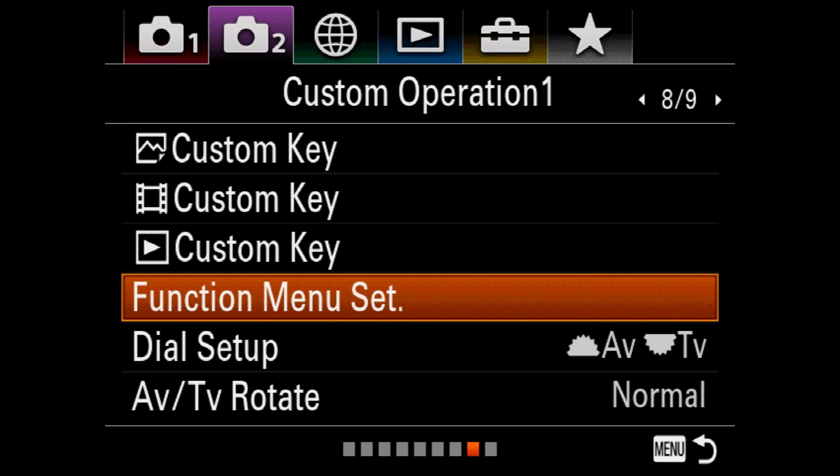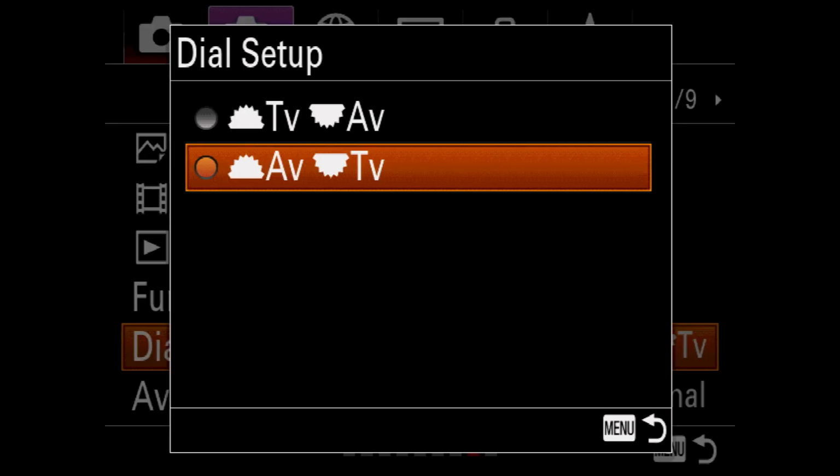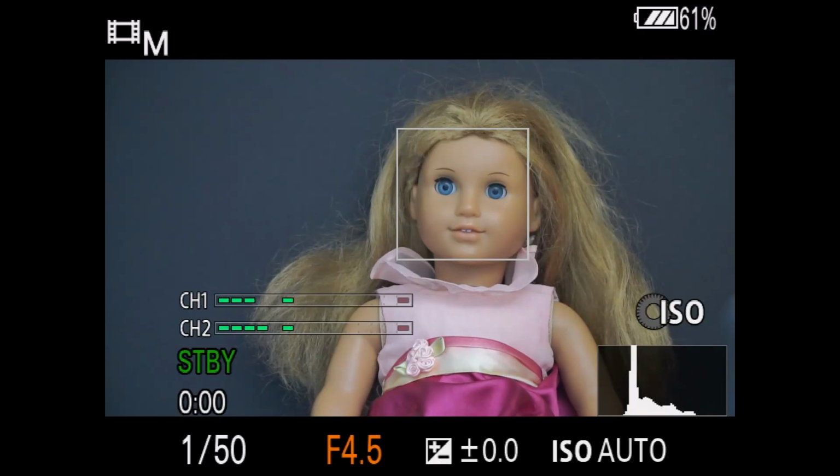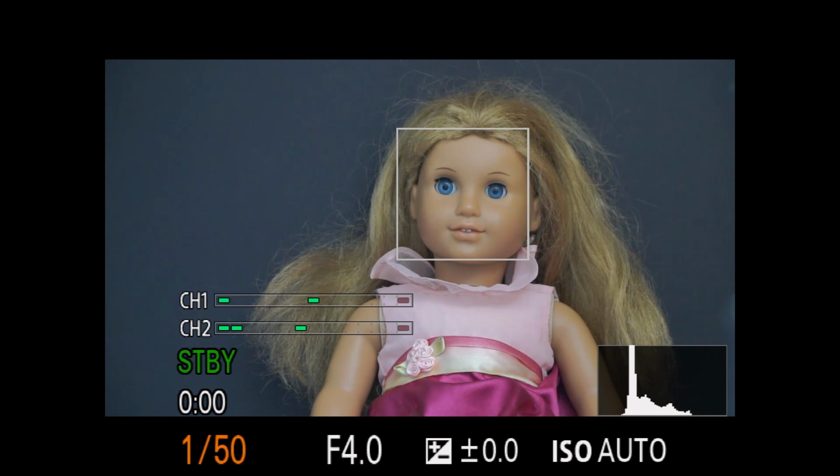Function menu set, we've already covered that in a previous video. Dial setup, again, this goes back to muscle memory. Let me demonstrate this really quickly. So the front dial right now controls the aperture, rear dial controls the shutter speed.